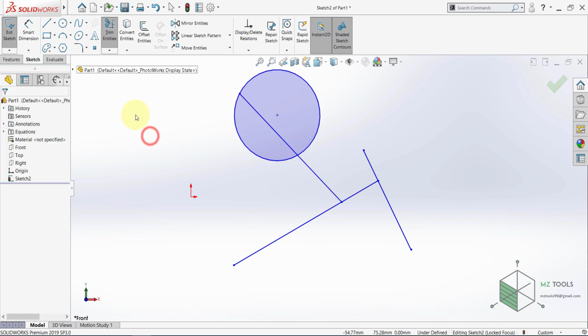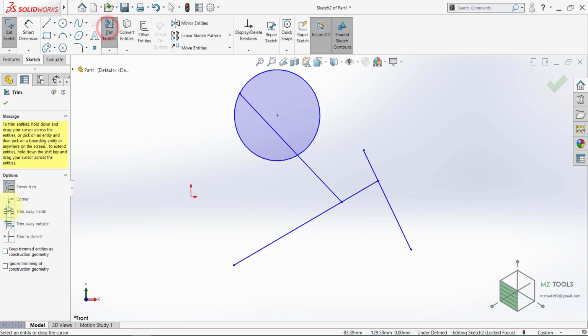as you see. There are many types of trim in SolidWorks, but for us this will be enough for now. It's called Power Trim. It's the most used tool, and it's very important to be able to use it smoothly and easily.